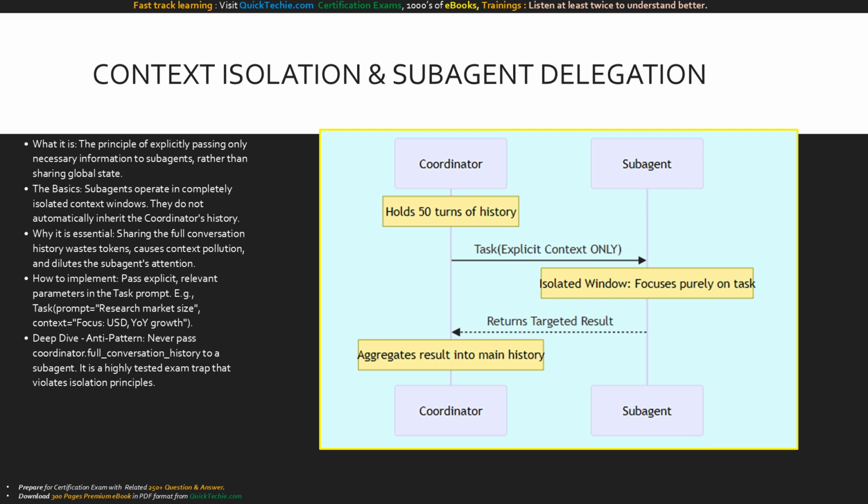This sequence diagram shows the strict firewall between contexts. The coordinator might have 50 turns of complex history. However, when it delegates to the subagent, it explicitly filters that down to just the essential instructions. The subagent spins up in a pristine, isolated window, executes its logic without distraction, and returns a targeted result. The coordinator then safely aggregates that clean result back into the main history.